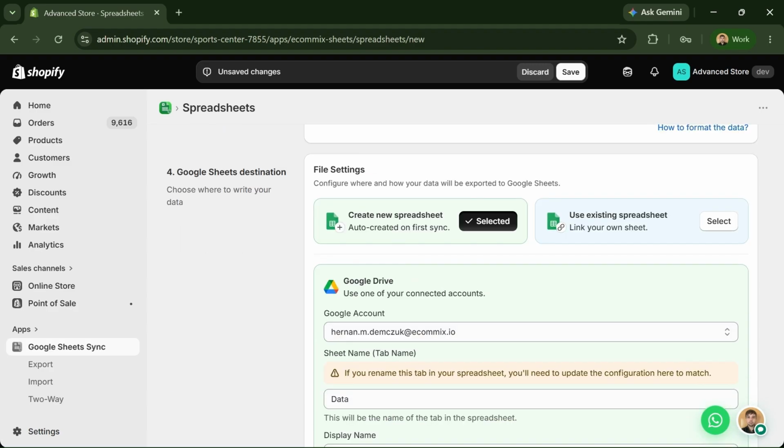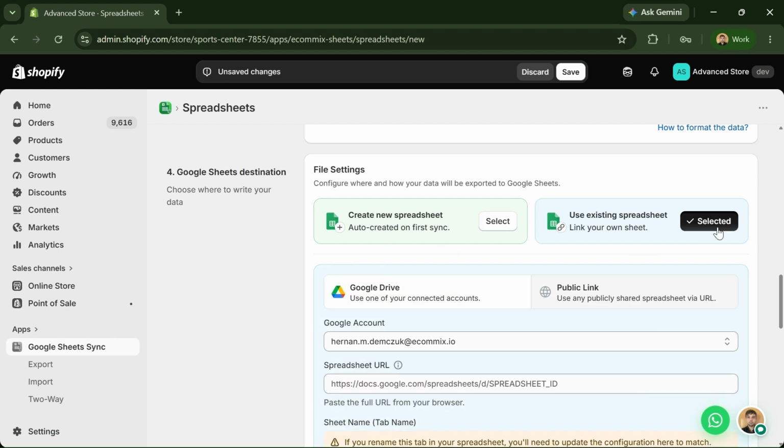Then we have the Google Sheets destination. This is step 4, where this data actually lands. Two choices: create new spreadsheet. We make this file for you automatically on the first sync. This is the easiest path and what I recommend for starting out. Or use existing spreadsheet is the second one. This will link a sheet you already have. That's for when the data needs to feed formulas, a dashboard, or a report that you have already built.